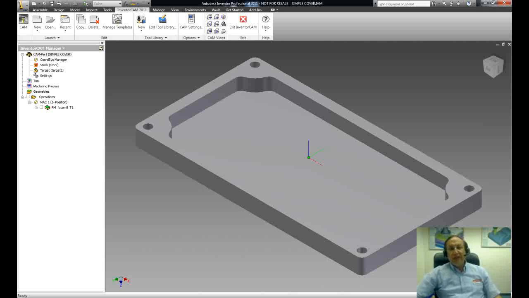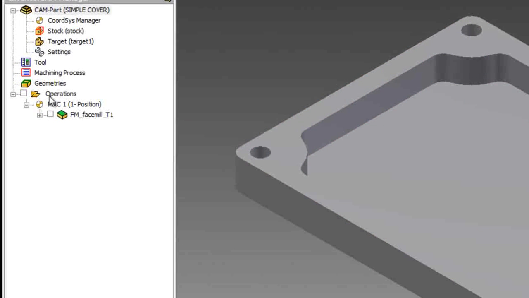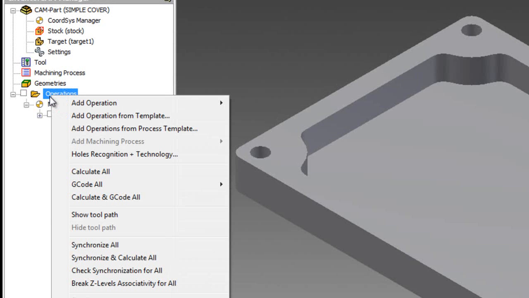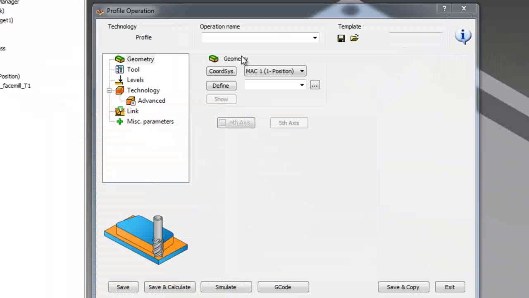I'm Sydney, your InventorCAM professor, and in this session, we'll be doing part 4 of our first lesson. Now that our face mill operation is complete, we can add a profile operation to machine the outside dimensions of our cover. Once again, we right-click on Operations, highlight Add Operations, and select Profile. When our Edit Operations dialog opens up, you'll notice that the workflow is very similar to what we saw when we were setting up our face mill operation.